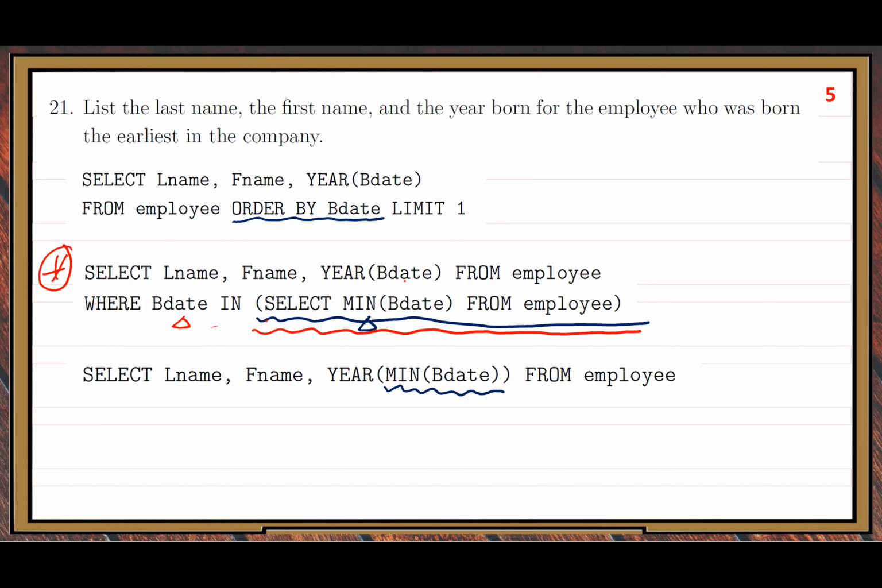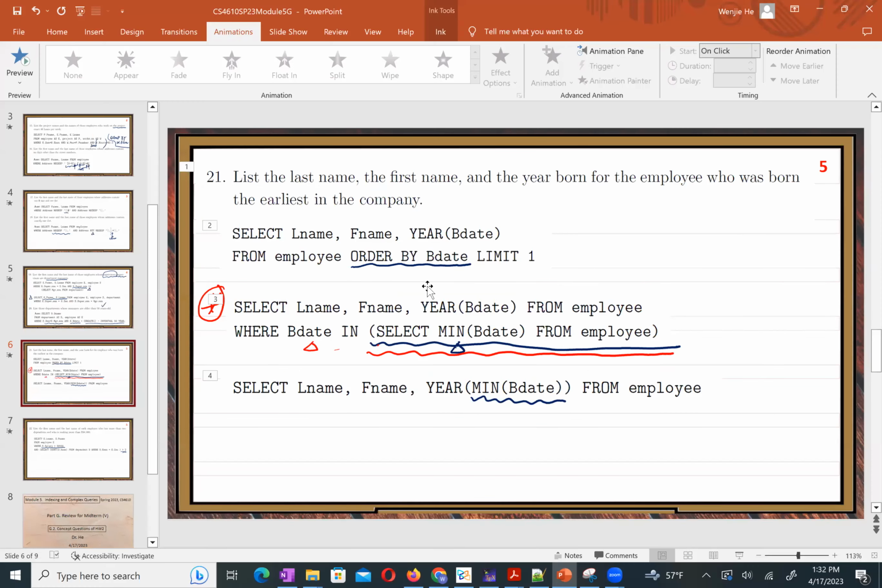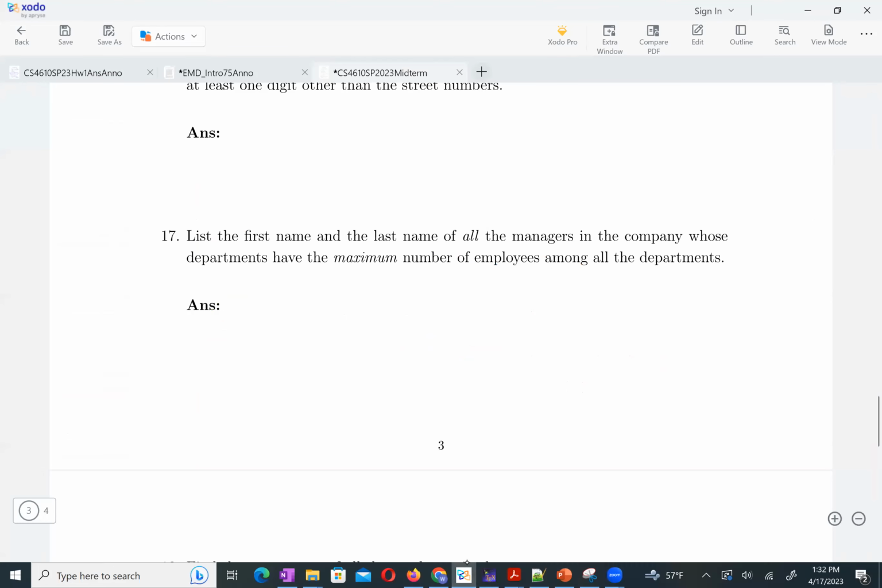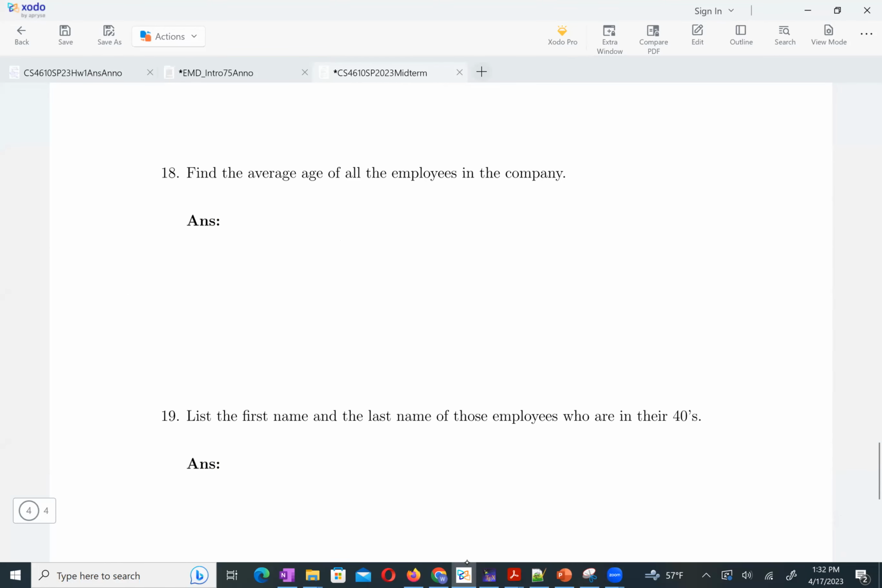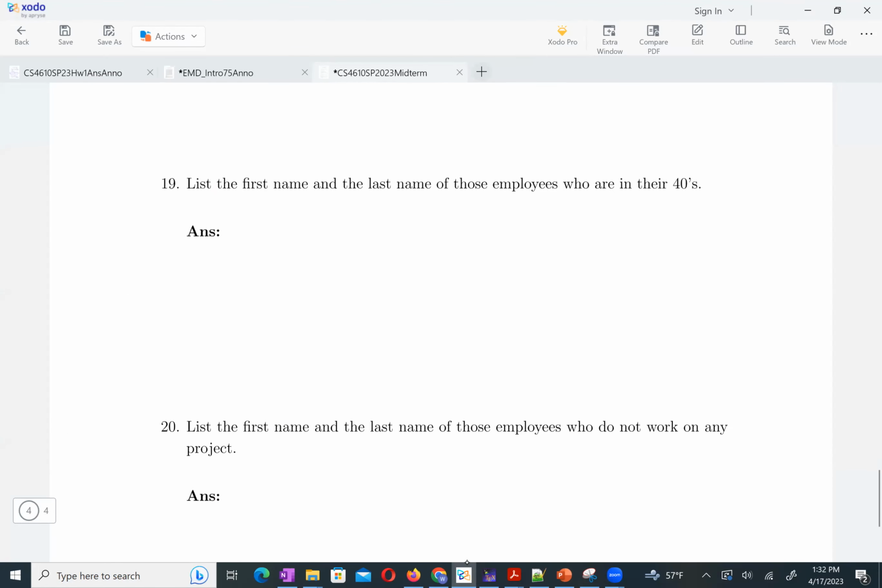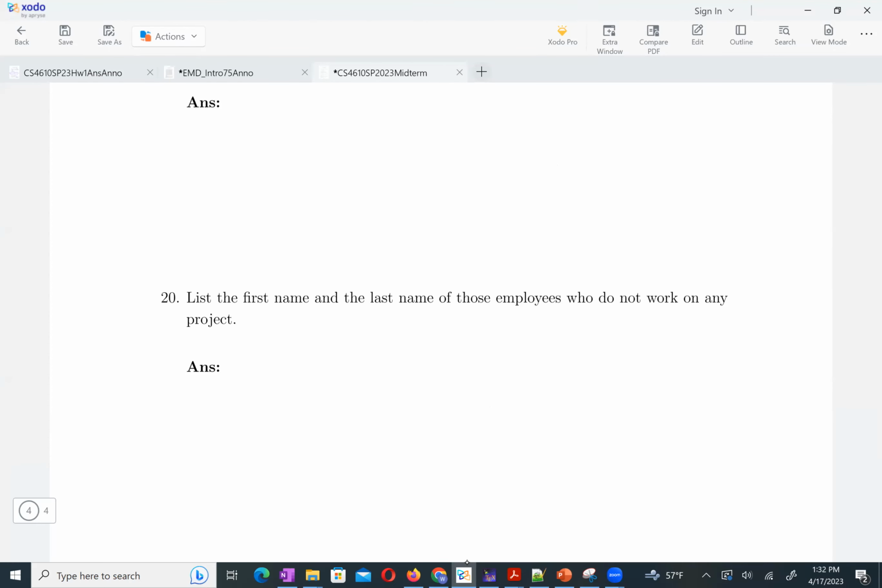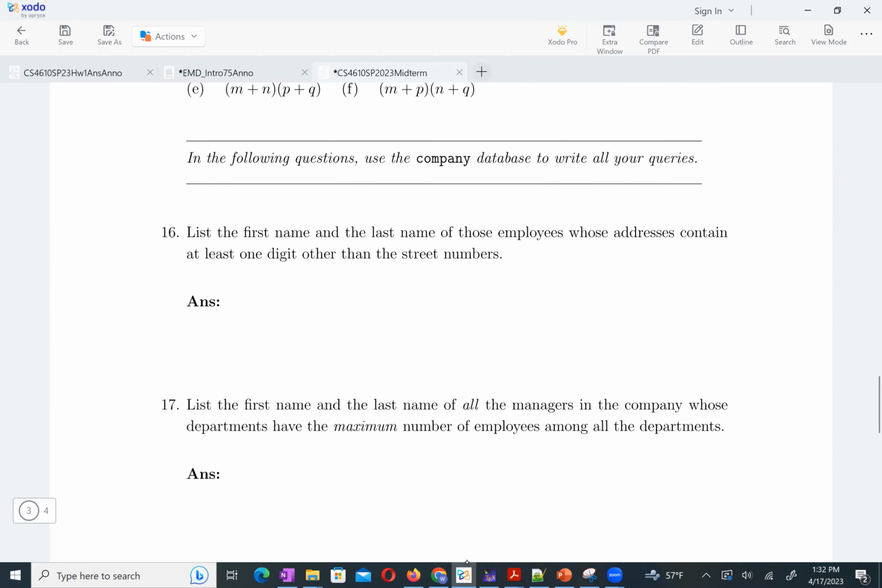All right. So try your best. It's a little challenging. Try your best. Okay. So let's look at other questions. Probably that one is relatively challenging.